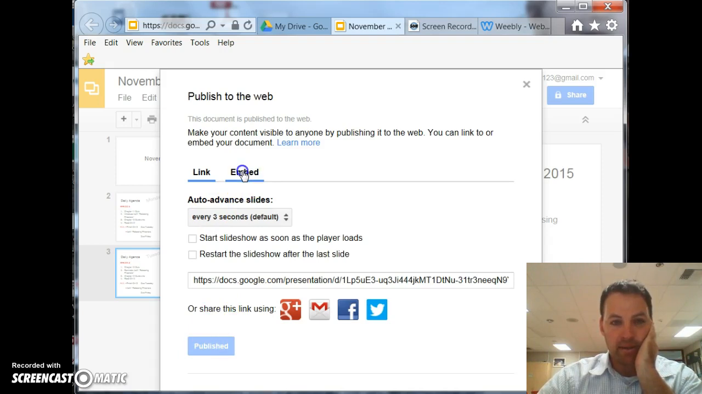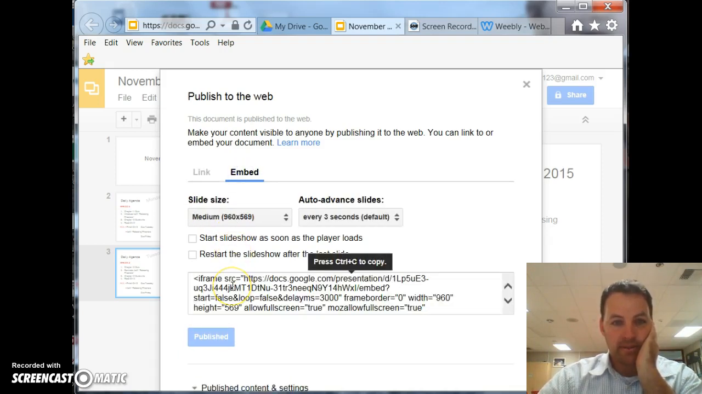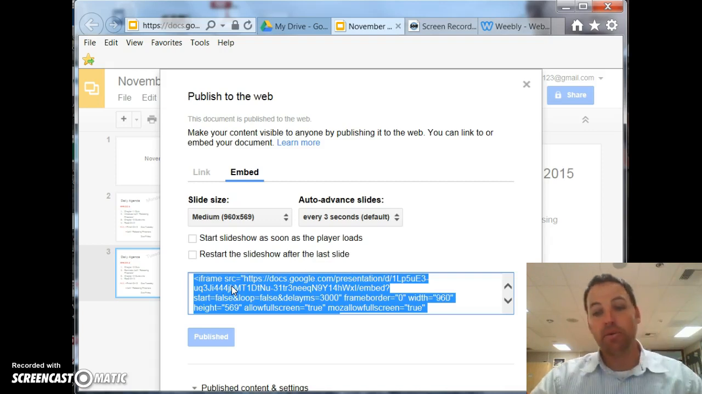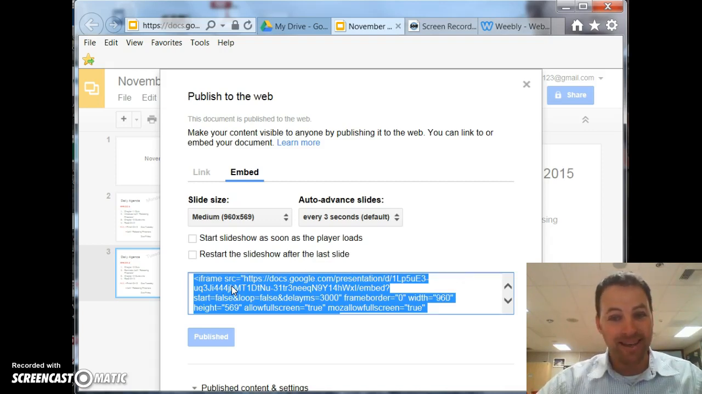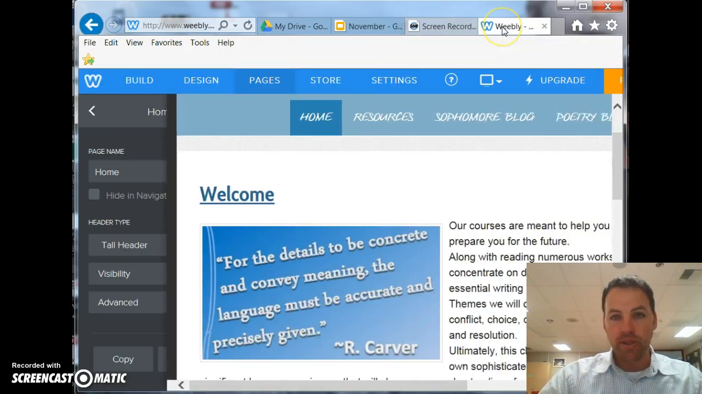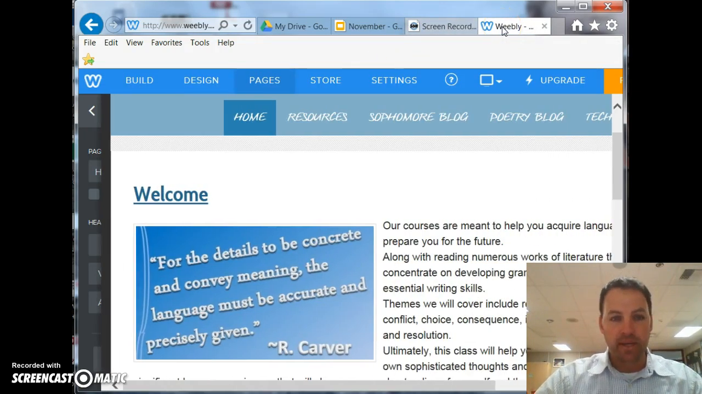Let's see if I can get that embed code. There it is. So you just click on it once, and it should highlight everything. If it doesn't, keyboard shortcuts, Control+A is to select all, and then Control+C is to copy. So now with that copied, I'm going to go to my Weebly, and Wix is very similar.